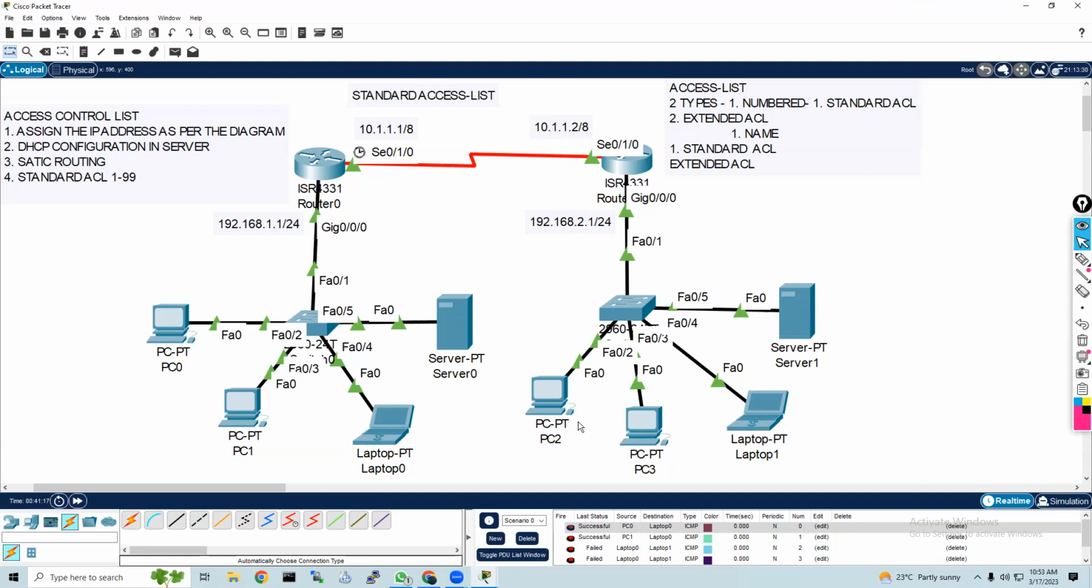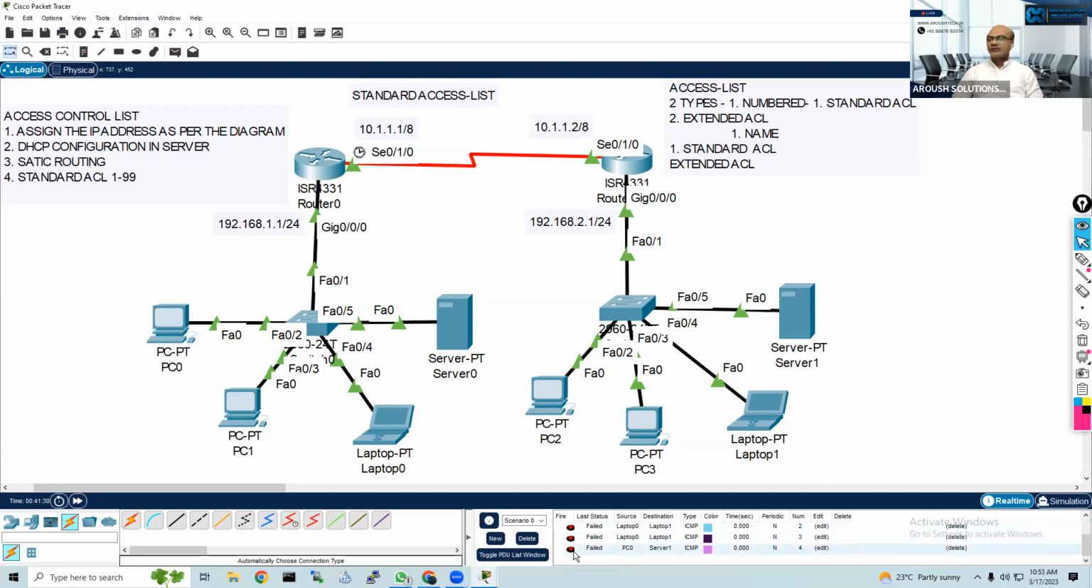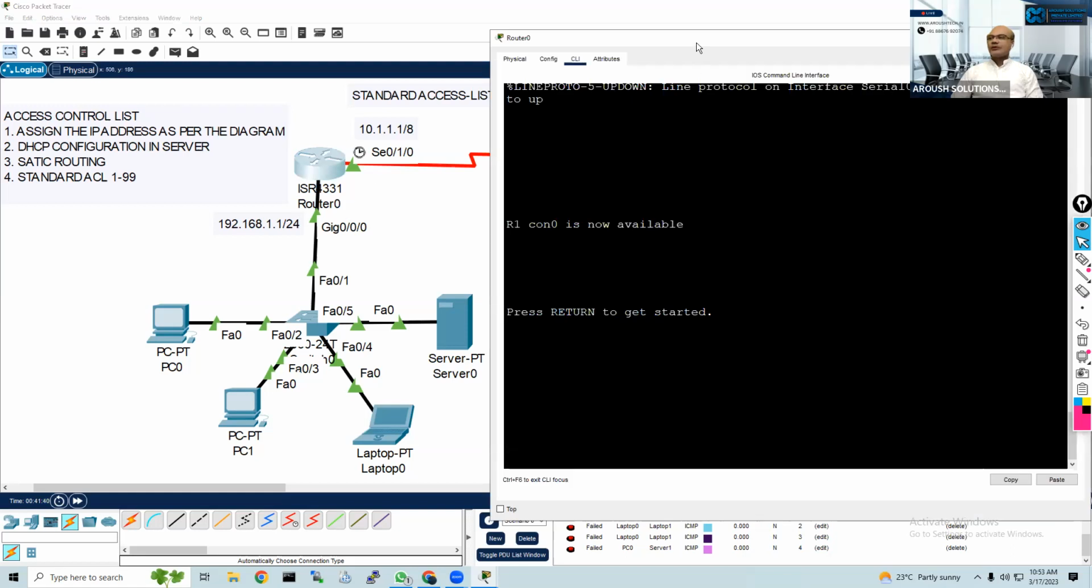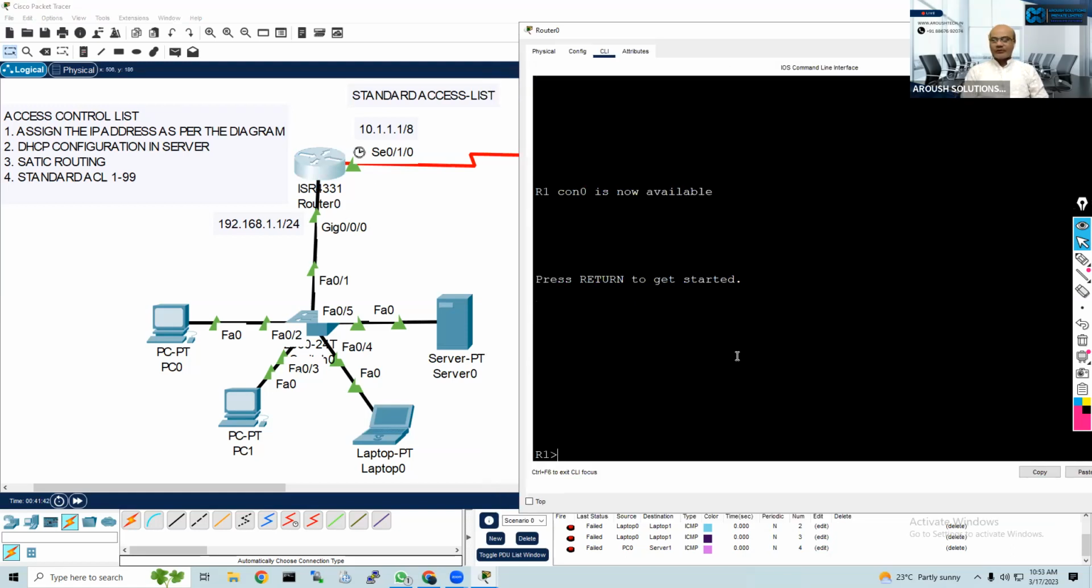We have not done this one, right? Because what should we do now? There is no communication here. I cannot ping from this laptop to this server. See, everything we are getting. We have to configure routing, on the router. So we should configure the routing protocol. So let's configure the static routing now.